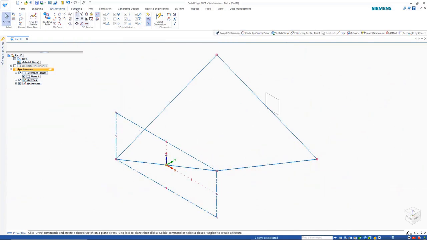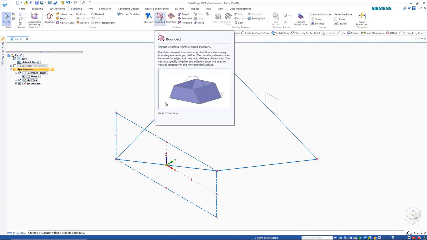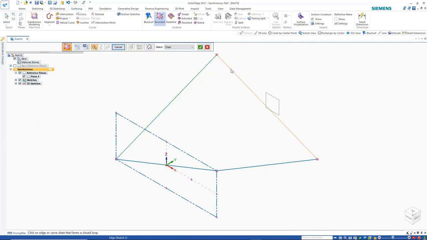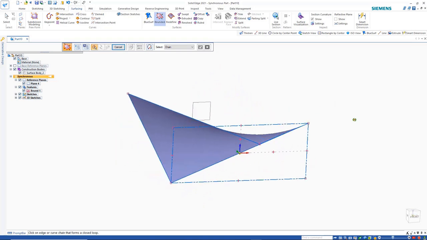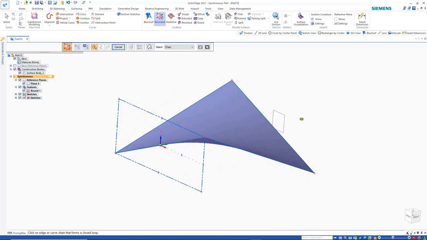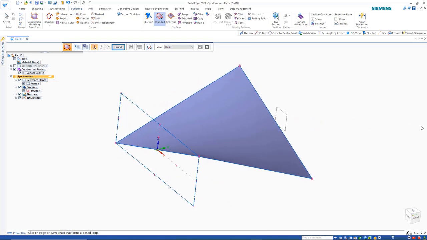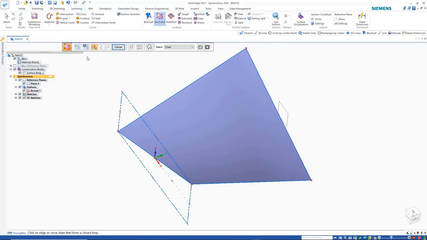So now what I'd like to do is come over to the surfacing commands and go to bounded surface. I'm just going to select these 4 lines. Create that surface, green check mark. And you can see I've created this surface that rolls in both directions. Now let's take a look at where I've used this surface for a product design.